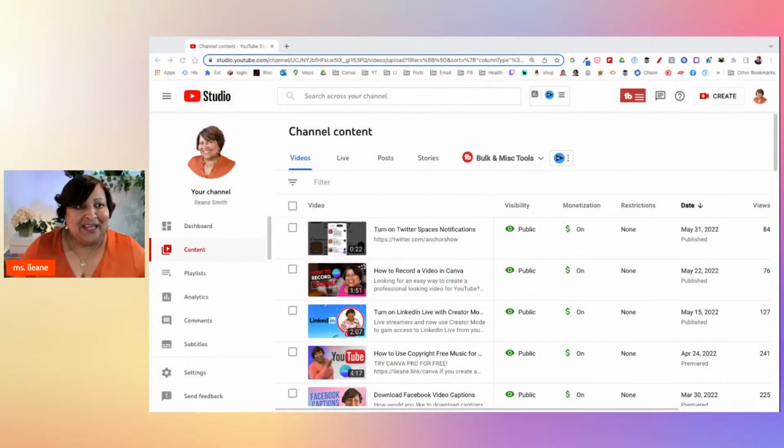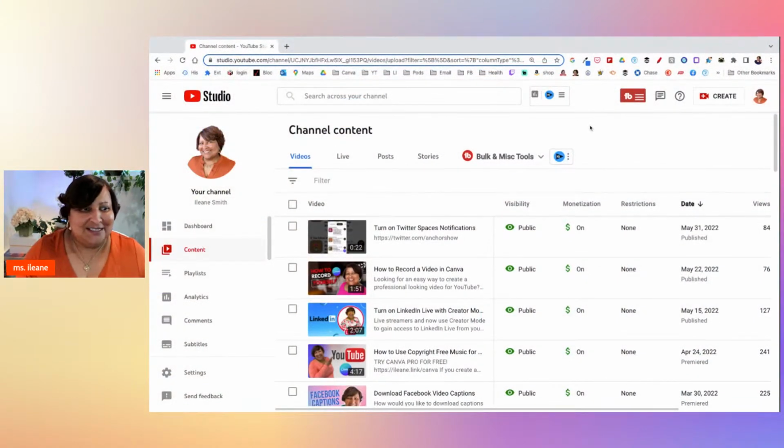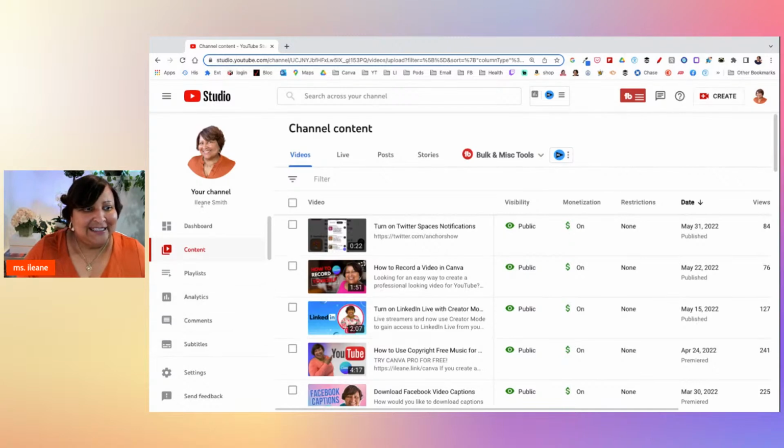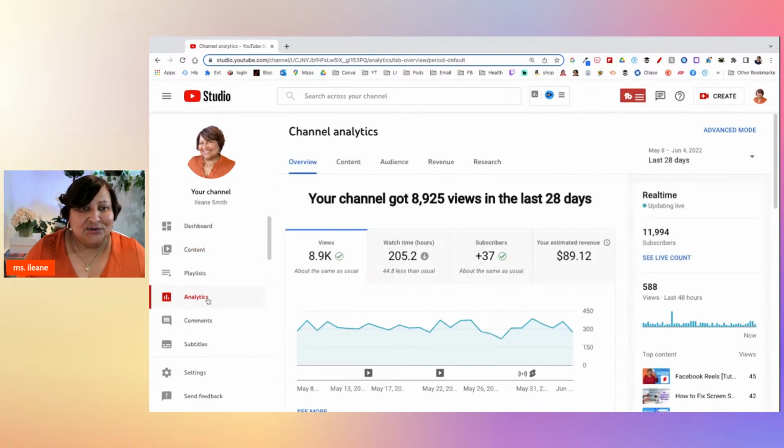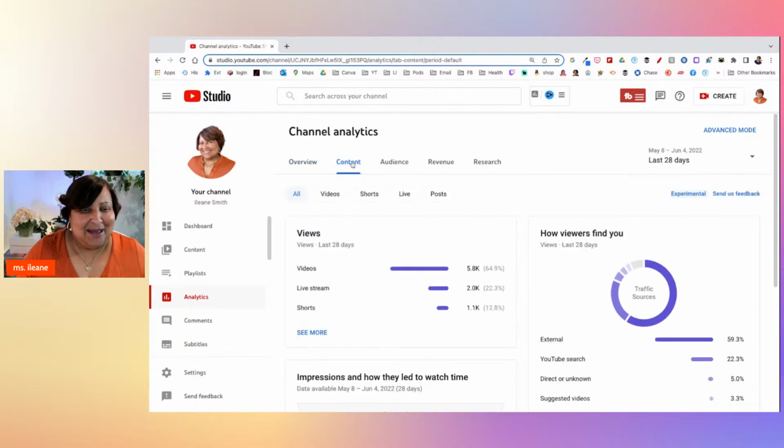So here's what YouTube has done. Let's go back to the screen share. I think this may be the easier way for us to see it. I'm going to go to analytics. Notice on the left-hand side, you have dashboard, content, playlist, and analytics. Let's go right to analytics. In this content tab, you can now look at each type of content separately. You can look at them all if you want, and that's the default.